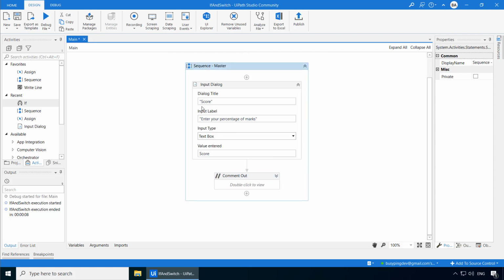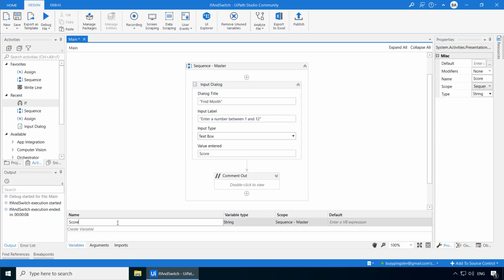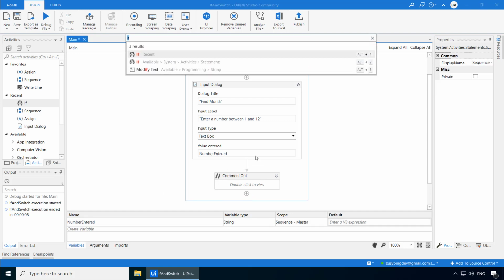Now I'll go to the input dialog and change the title to Find Month. The input label will be enter a number between 1 and 12. And I'll rename the score variable to number entered. And you can see it automatically updated here. Next, I'll add a switch activity.